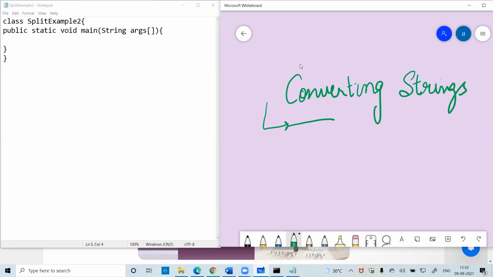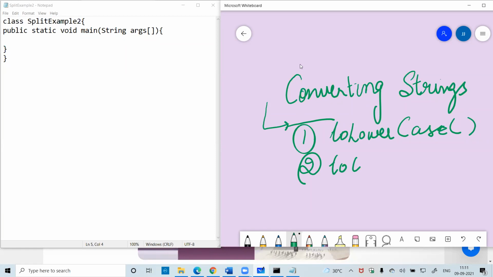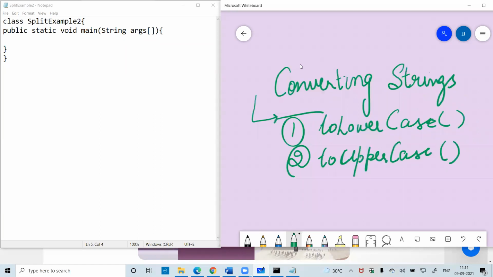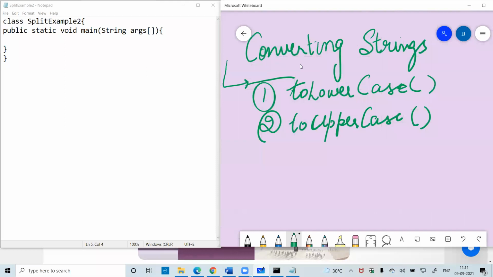There are various methods in this, like toLowerCase. This is one method which comes under converting strings. Second, toUpperCase. This is another method. Both these methods are used to convert a string which is in capital letters into lowercase by this method, and to convert the string from lowercase to upper by this method.